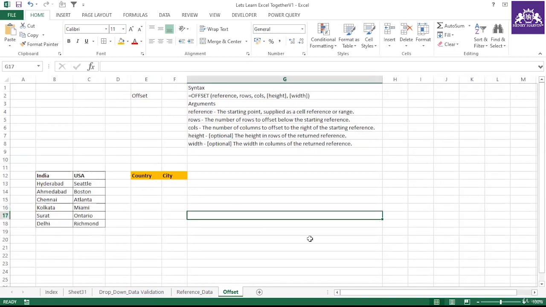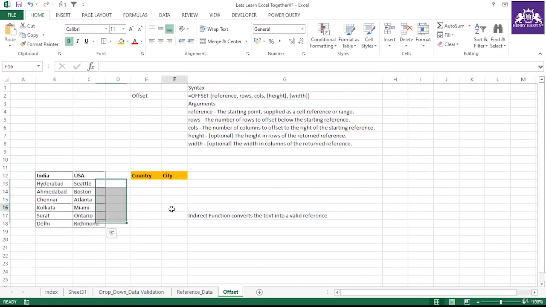Let me write somewhere. The INDIRECT function actually converts the text into a valid reference. So now this is the definition. The INDIRECT function converts the text into a valid reference, guys. So now India and USA. Since I will tell you the shortcut also.